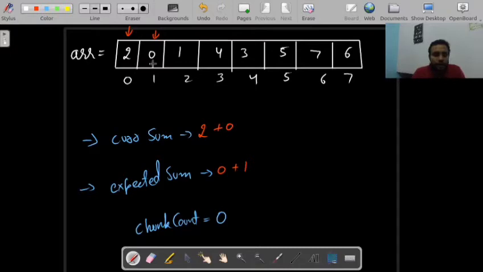We are expecting that all the numbers till this point must be equal to the sum of these indexes, 0 plus 1, because they are in range 0 to n minus 1. So they are continuous numbers, and if I'm going to sort them, they will be 0, 1, 2, 3, 4, 5, 6, 7. A number at an index will be equal to its index value. Number at each index will be equal to its index value.